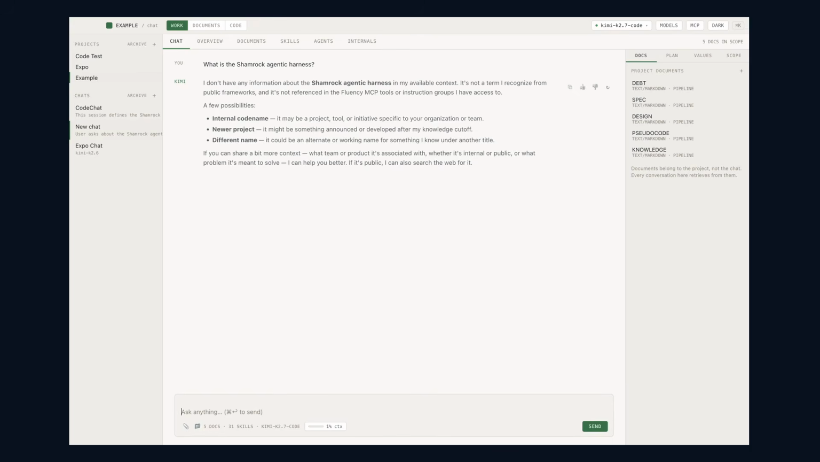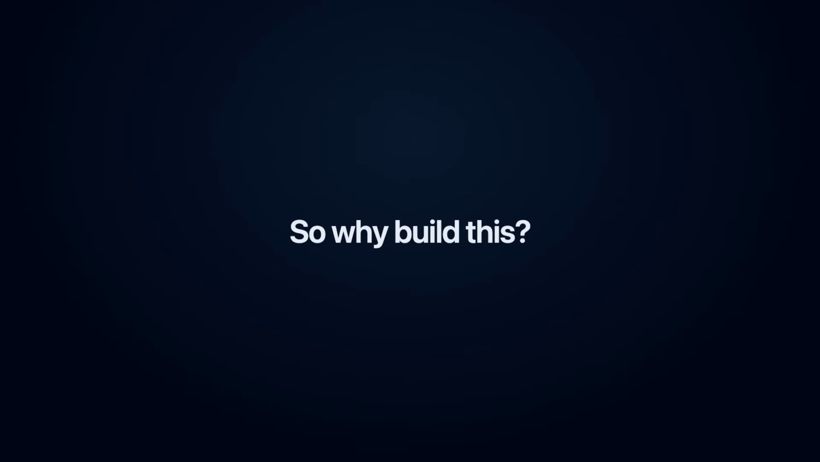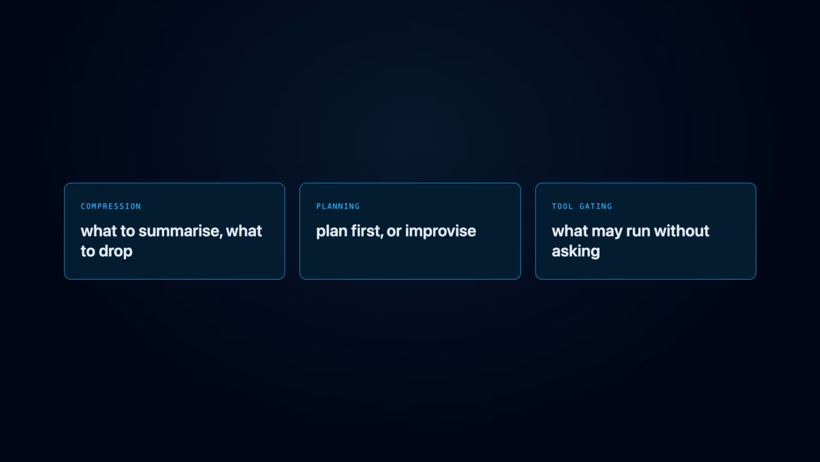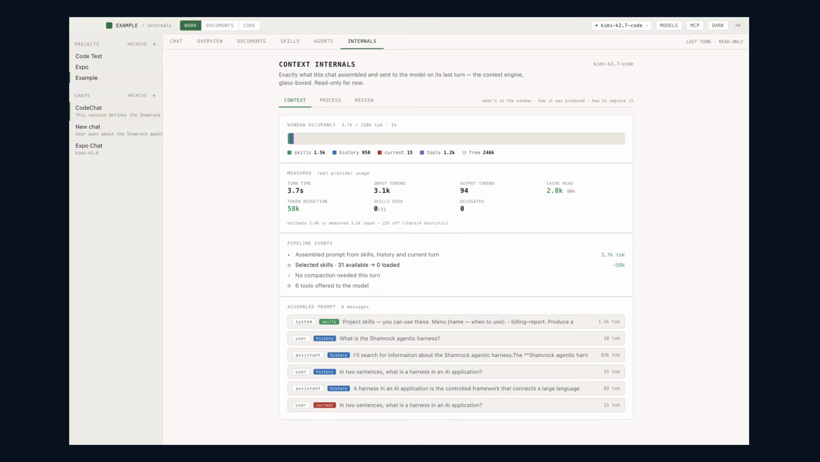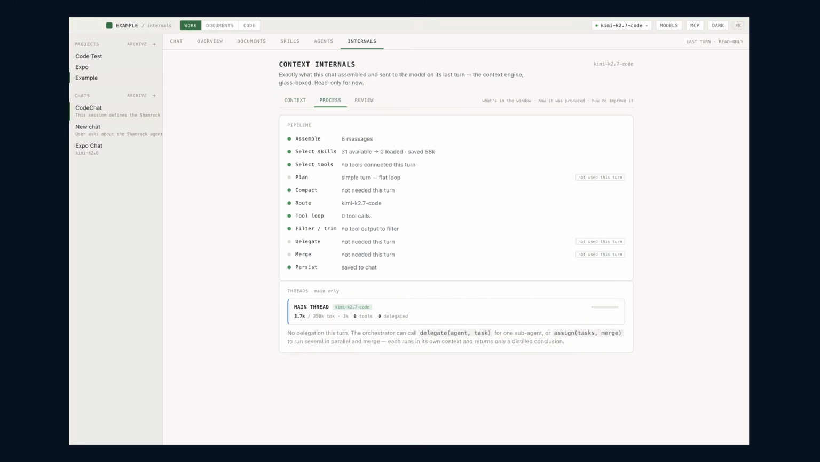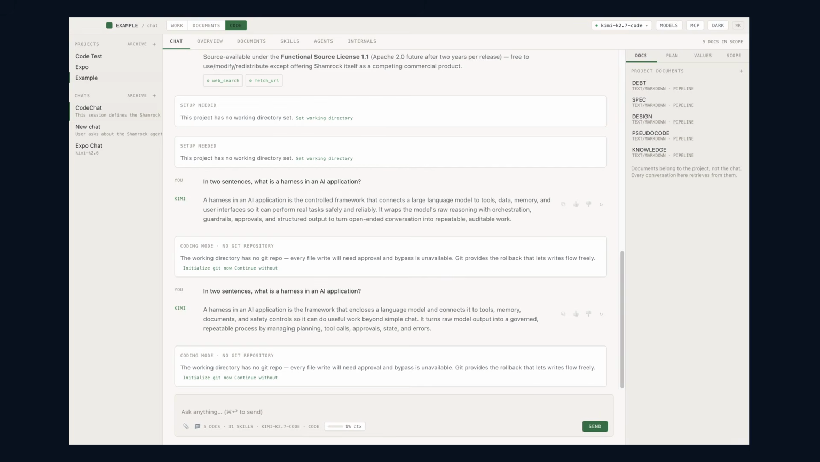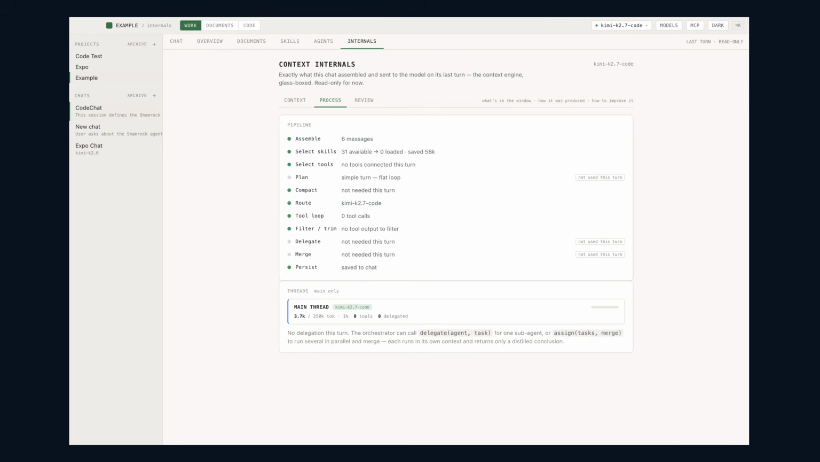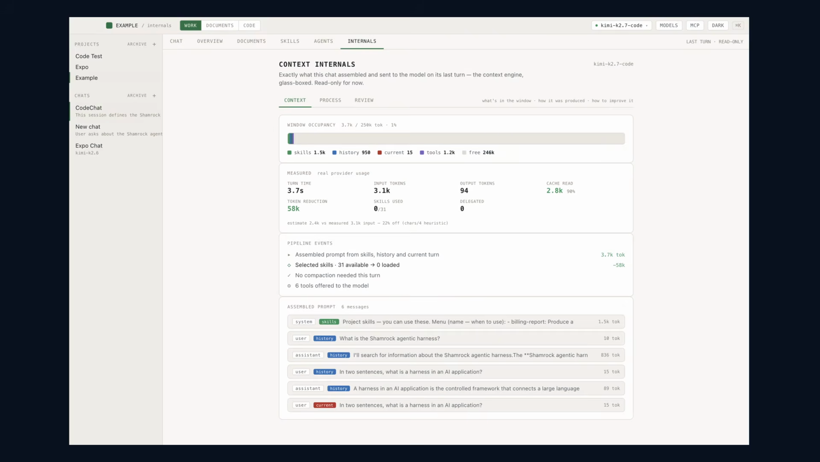Looks like we need to do a little more work on announcing ourselves, which brings me to why this thing exists at all. If you have ever tried to put a chat assistant into your own product, you hit a wall about a week in. The model call is easy. It is an HTTP request. Then the conversation gets too long for the context window and you have to decide what to summarize and what to throw away. Then a request takes 4 steps and you have to decide whether to plan first. Then you hand it a tool and you have to decide what it may run without asking. None of that is model work. It is harness work. And there is nowhere to look it up.